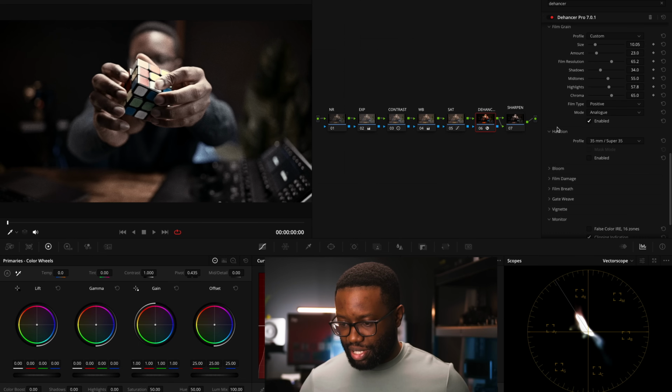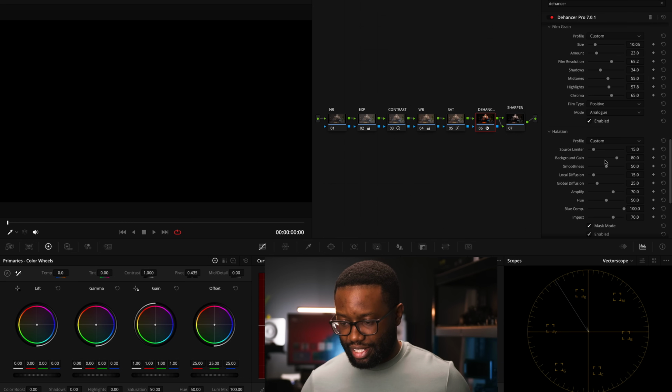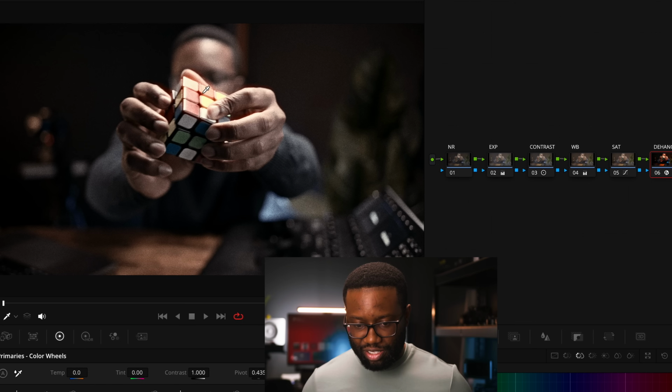If I open up the halation and click Enable and switch to Max mode, you probably don't see anything now. But if I switch to Custom, which is the manual setting, and push on my local diffusion, you begin to see where it's occurring in my footage. This is the global diffusion. I'll push it up a bit just so you can see and amplify, so you can see more of it. So you can see that the bright areas, boundaries in my image are around the top part of this Rubik's Cube. That's where light is hitting. So it's producing a red, orangey look.